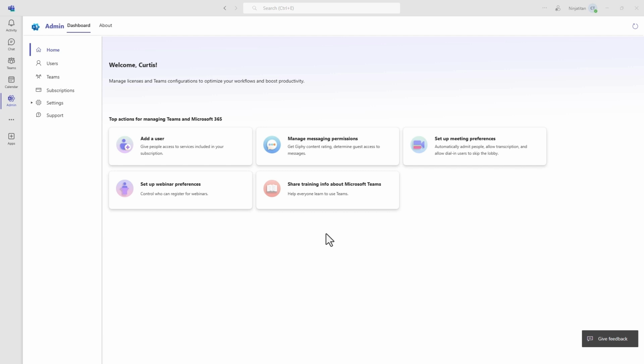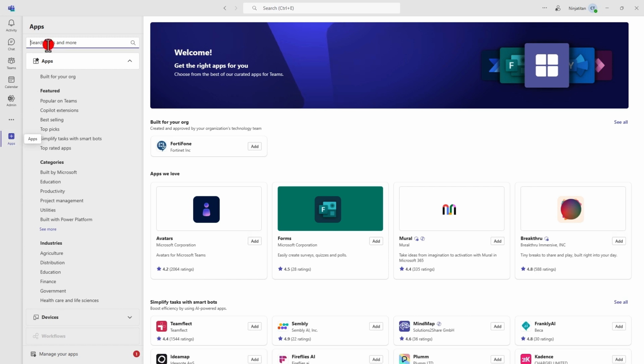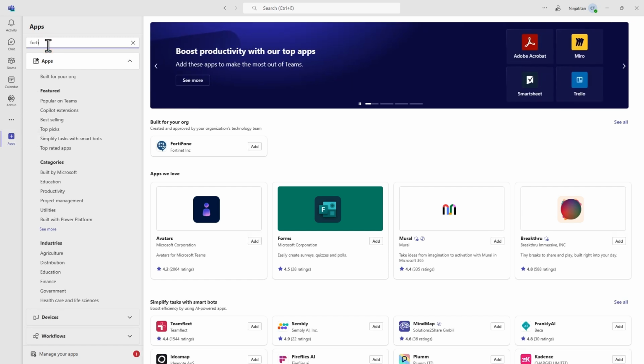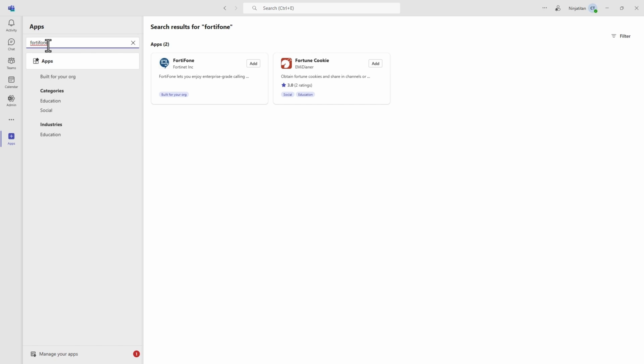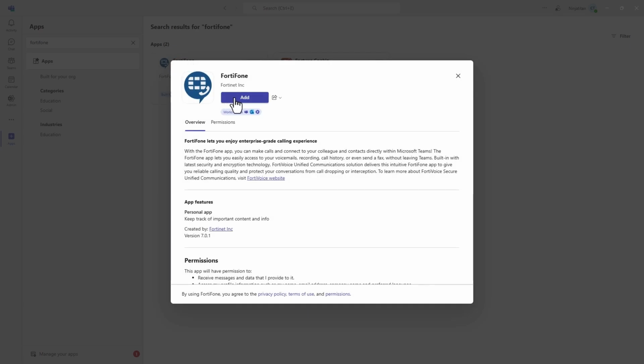To begin, first install the FortiFone app by selecting the Apps section, click on Search, and type in FortiFone. Select FortiFone, and then Add.